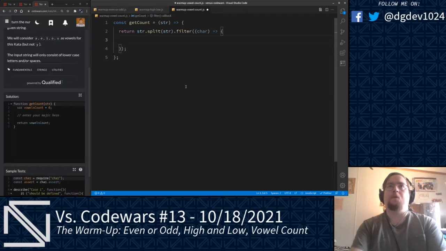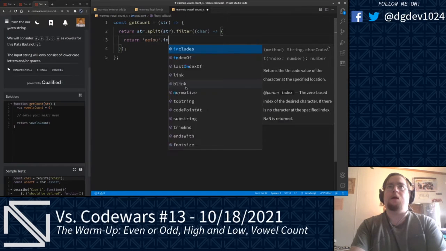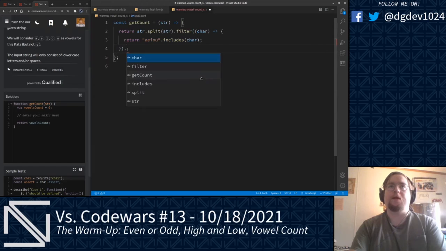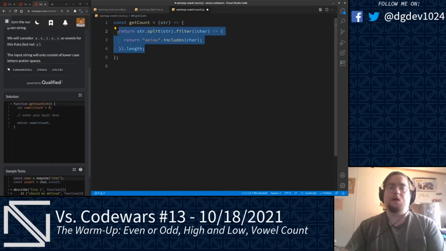And we'll return true if AIOU dot includes char. Let's try this, and we do need to get the count of them, so we'll return the length of the resulting array. Alright, let's paste this into Codewars here.